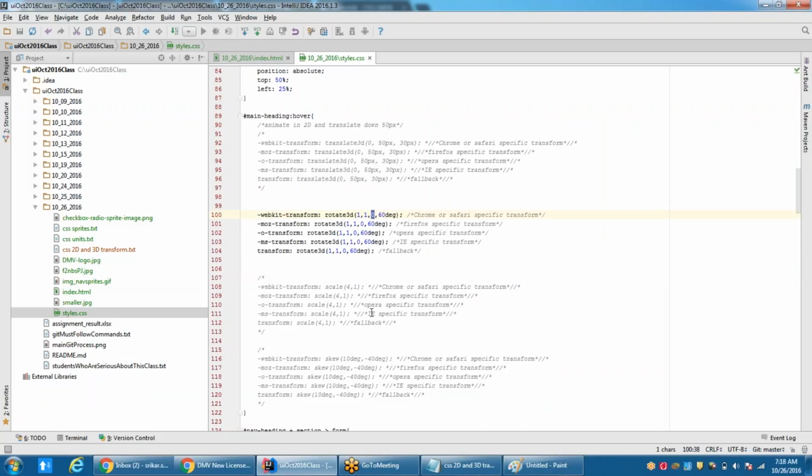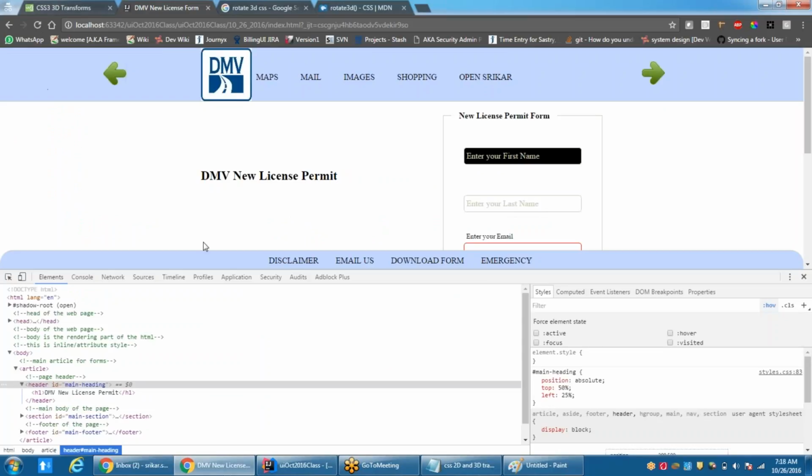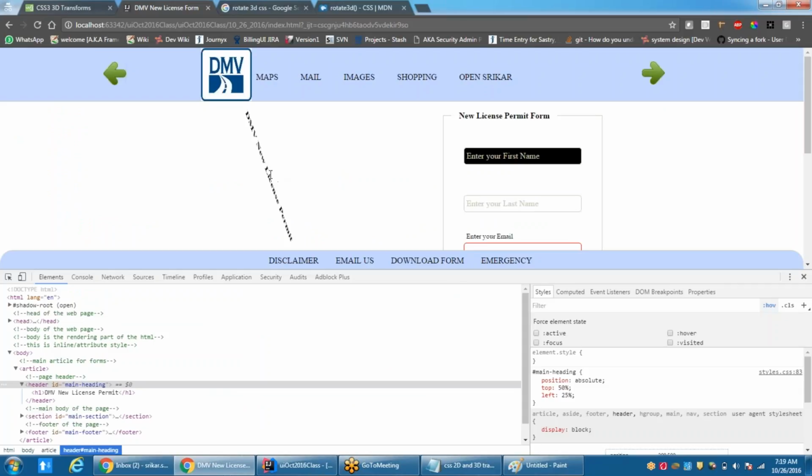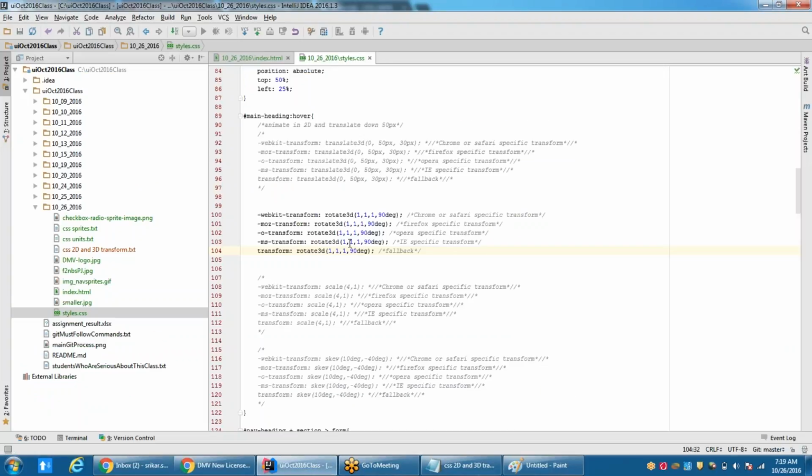Finally, if you want to rotate in Z direction also, then I'll simply say 1 1 1 on all the three, and I don't know if you can make out, but it is rotating in Z direction. Okay, let me change this to 90 degrees. It will be easier for us to understand. It is rotating in both, in all the three directions.